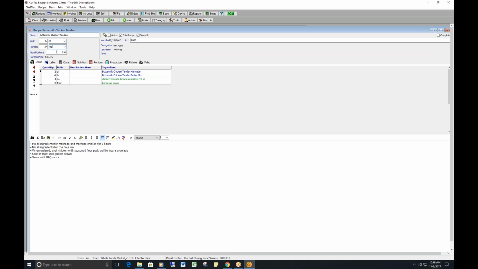Meaning I have LB and OZ. Those are both units of measure of weight. So weight to weight, my number of portions is automatically populated. This is really good with how recipes are written. It can be, this makes 6 portions and my selling point is 1 portion, which is okay.